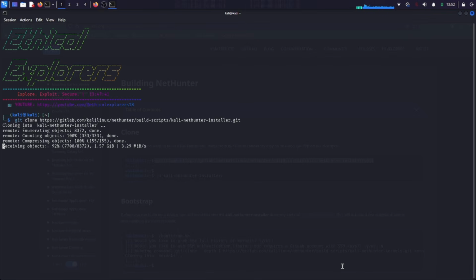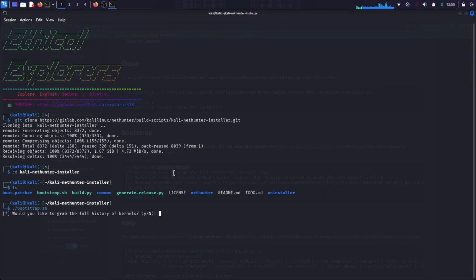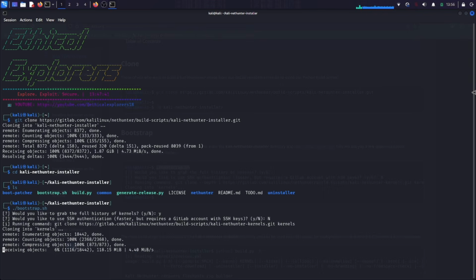Once the cloning process is complete, you'll notice a new folder in your current directory. You need to move into this folder to continue the process. Do this by typing cd Kali-NetHunter-installer.